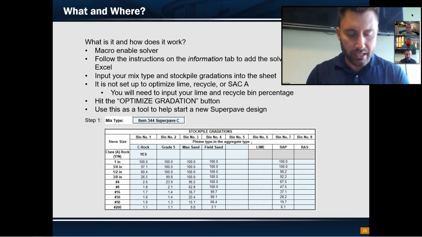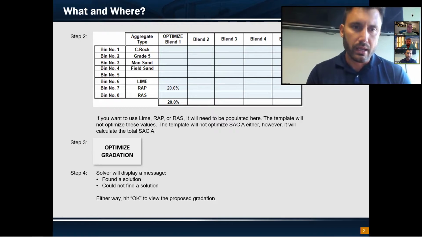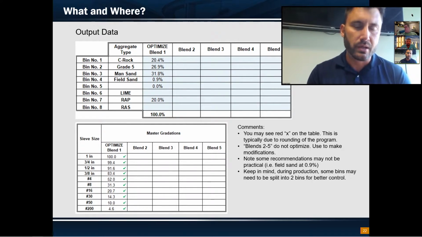This is a template that you can download off the TxDOT website, or actually I should say off the internet. I believe it's actually on the TxDOT website, but the point being is that this was intended to be used as a tool, if you will. We feel like we did a pretty good job of including the instructions of how to use this template. If you go to the next slide, Jim, and actually I'm just going to skip this one as well. The idea is that you input all your gradations, and that includes all the materials that you're planning on using. And then you hit this optimize button, and it will give you a gradation.